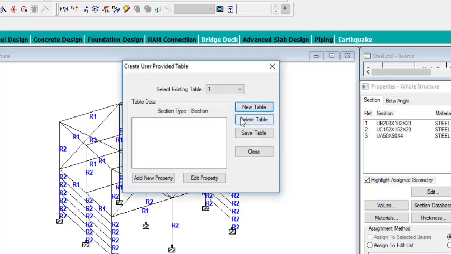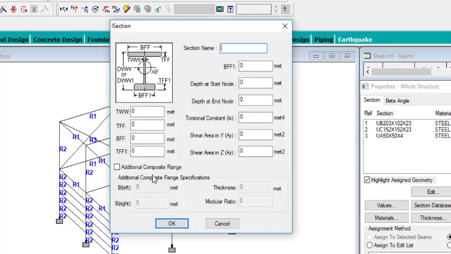Then click on add new property. Now I'll give it a name. It's better to give it the name of your section. So let me give it UB. I'm not sure. Let me give it 220 by 220 by 15. No, well, let me give it by 20. Okay, so that should not be bad.